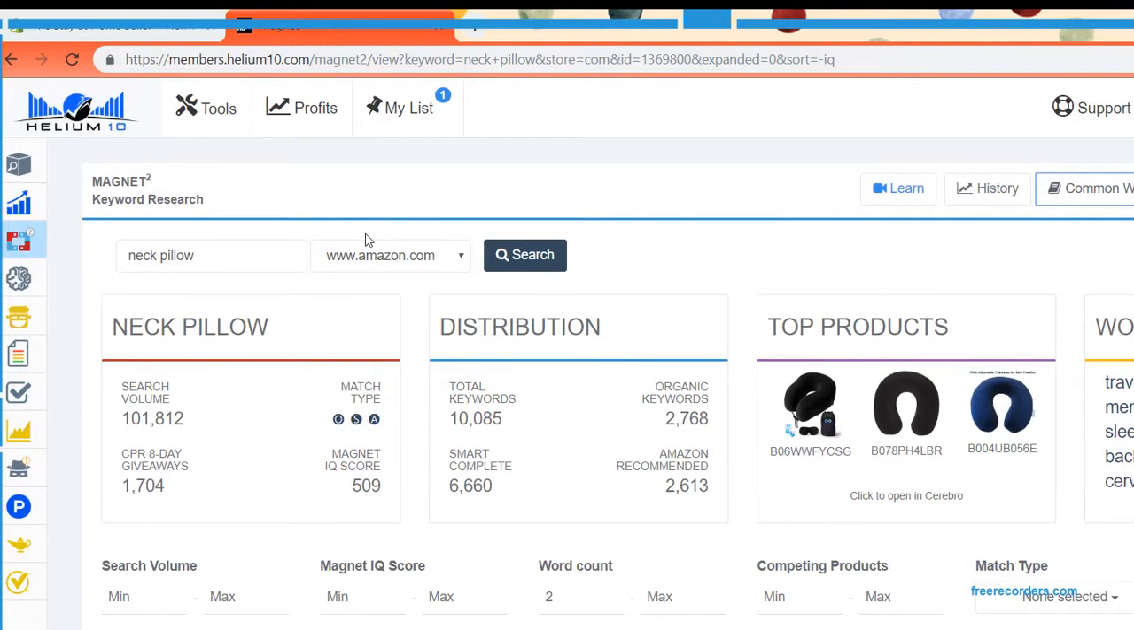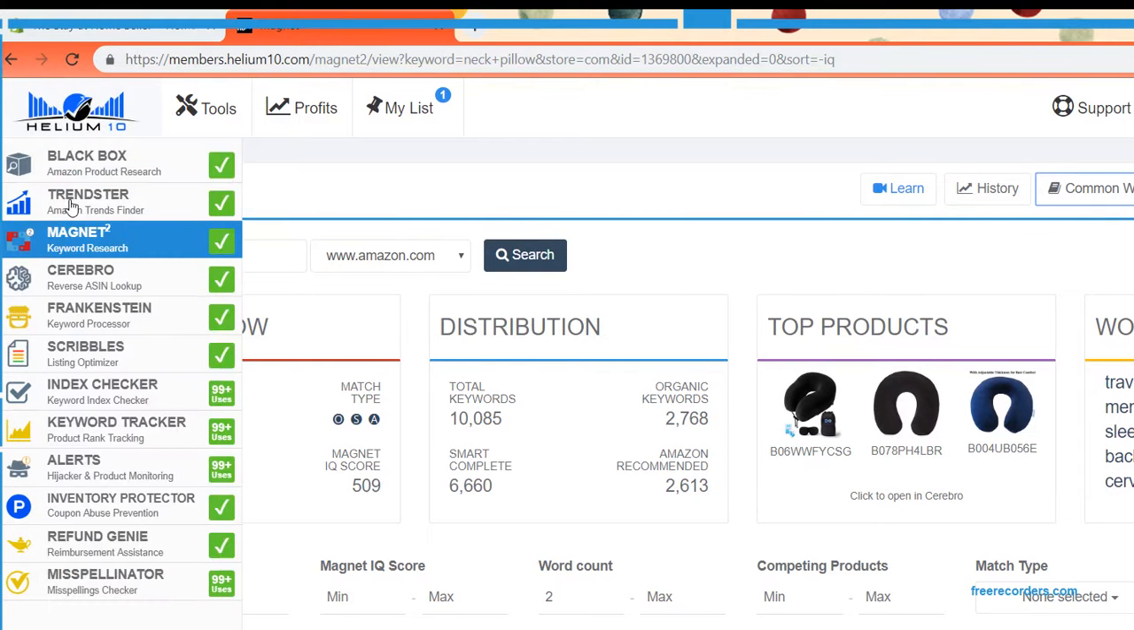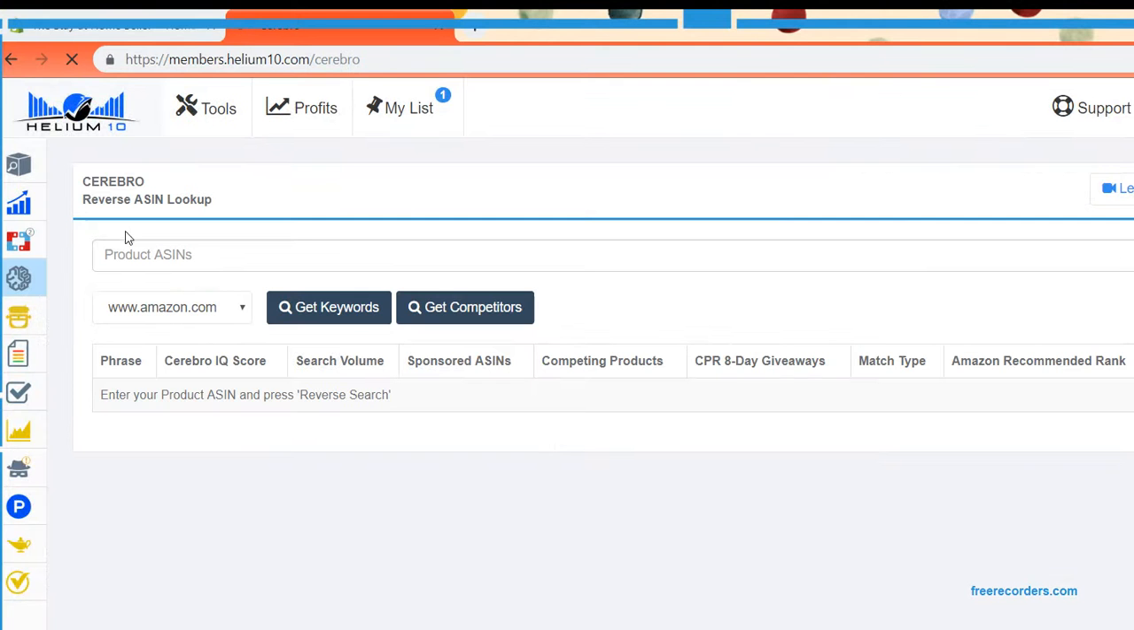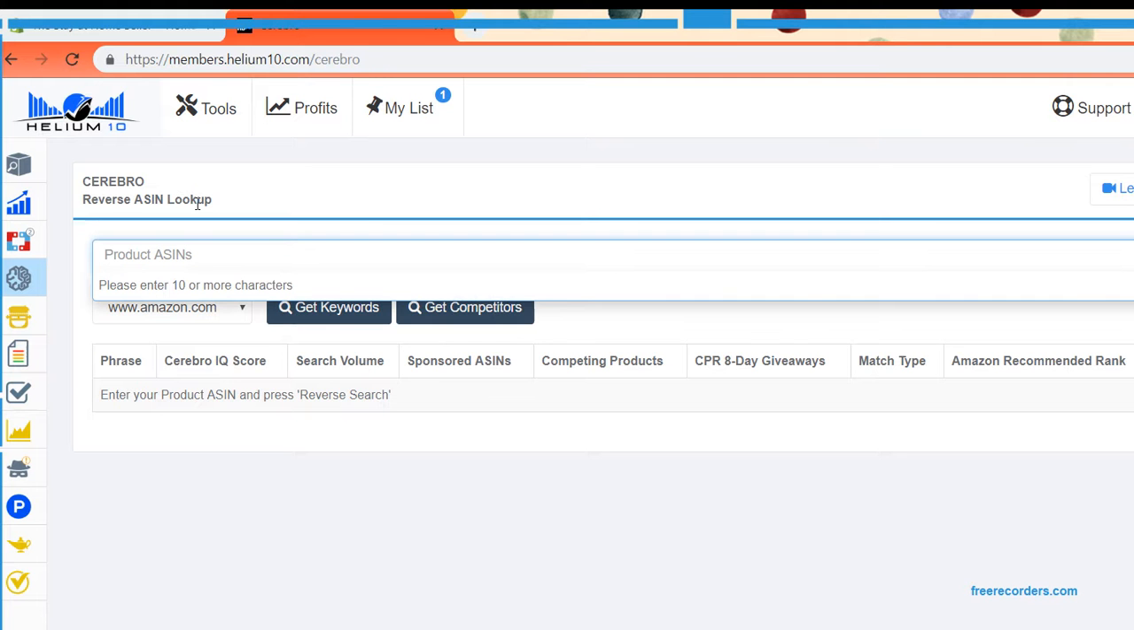Again, my favorite is still Merchant Words, but if you were already using one of these tools, there'd be something you can do. They've got the thing, Cerebro. Cerebro is just a reverse ASIN tool. This is something Keyword Inspector were the first to do. I don't have an ASIN to put in, but basically you put in a competitor's ASIN and then it'll give you their keywords. So that's what that does.